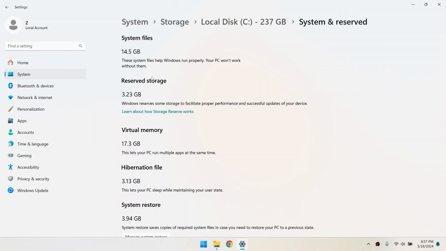Increasing your virtual memory can make a noticeable difference in your computer's performance, especially for tasks that require a lot of memory.